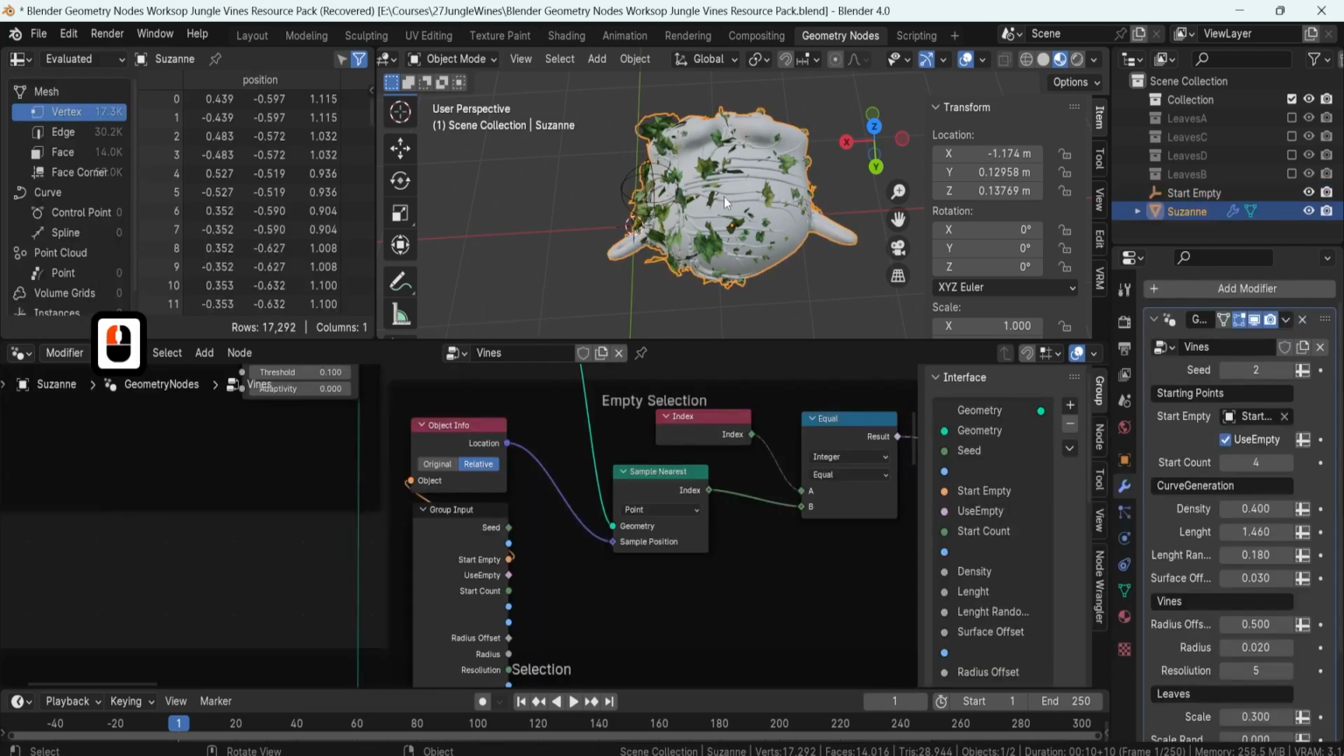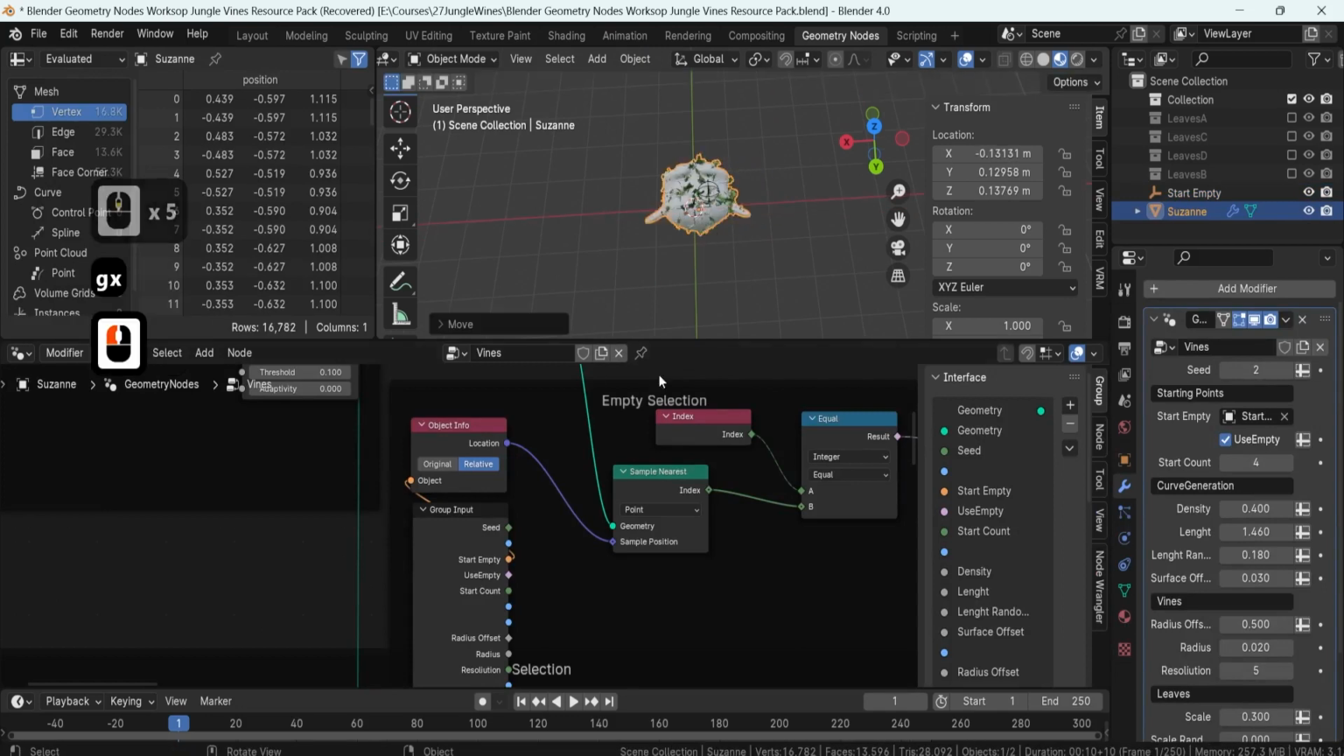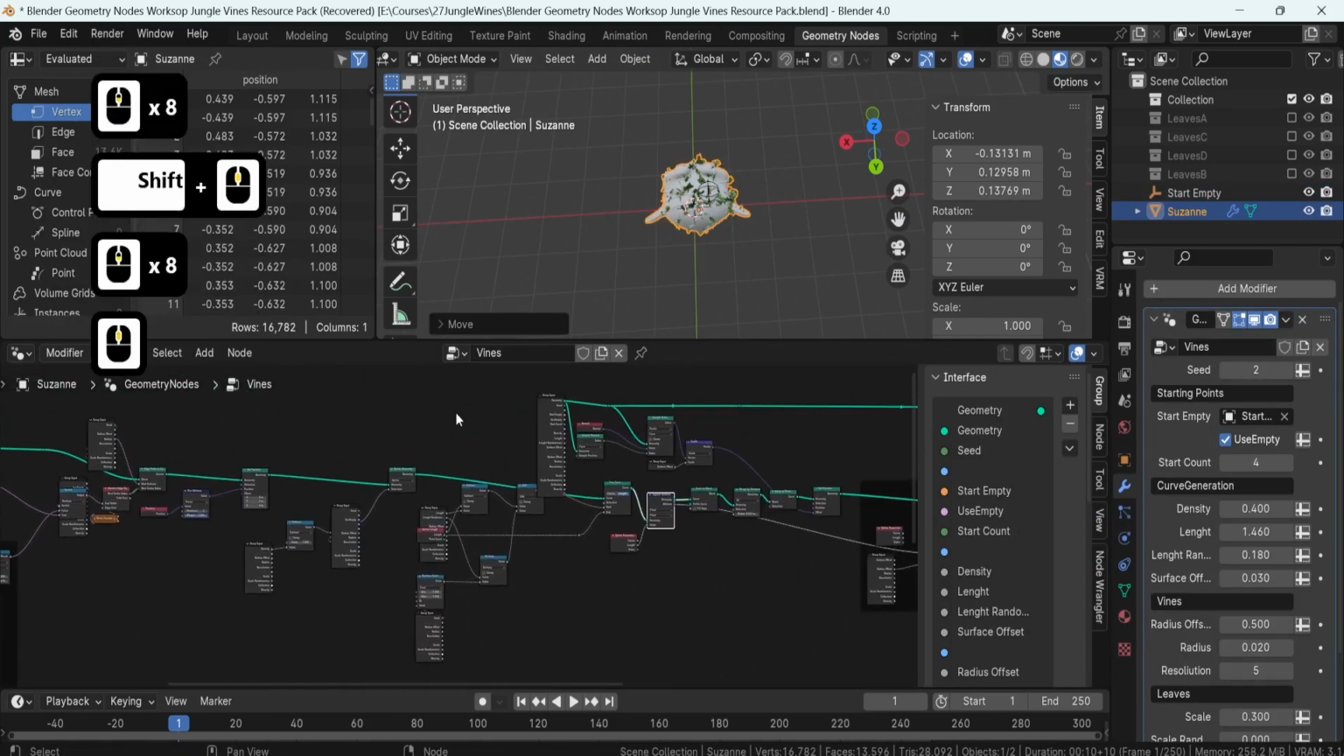So yeah, that's pretty much from this lesson. In the next one, we are going to go ahead and start working on the material section of the vines.